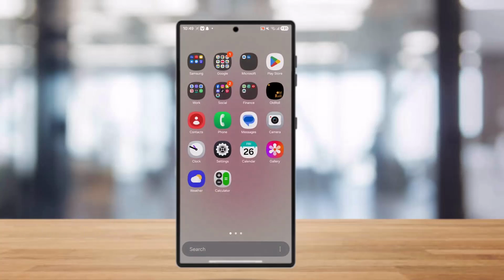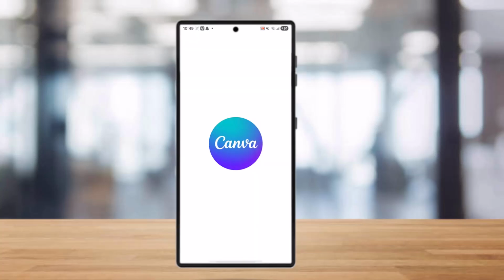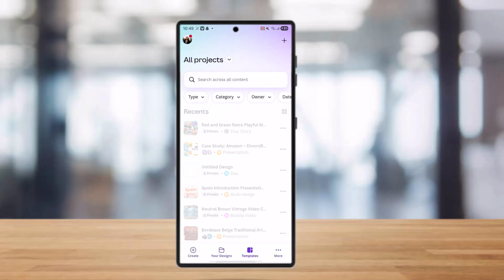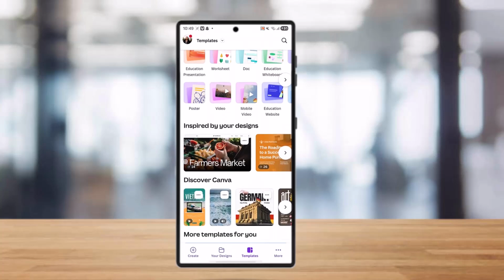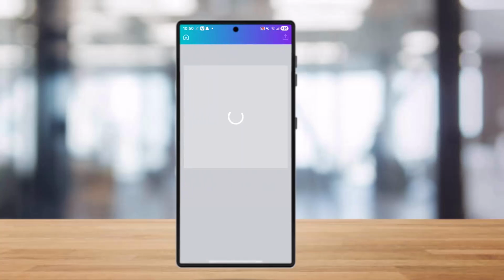So if you want to animate text in Canva for social media, all you got to do is simply go to Canva. Once you're in Canva, you can simply start from scratch, or you can choose a template. Once you've selected the template according to your preference, you can now simply tap on the text that you want to write.